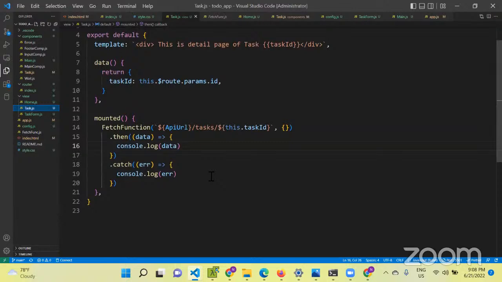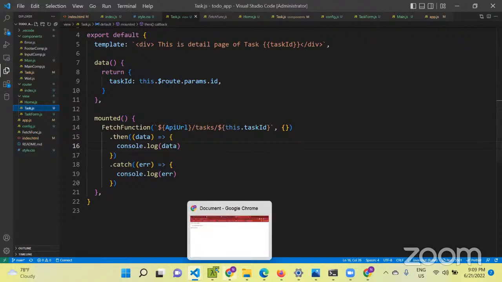So if any error happens, like if the fetch request failed, whatever the error is will be shown here. Or if the response is not in JSON format and cannot be converted into a JavaScript object, it will also be caught here. And if it was successful, then we are logging the data. Okay, sir. Fine. Got it.